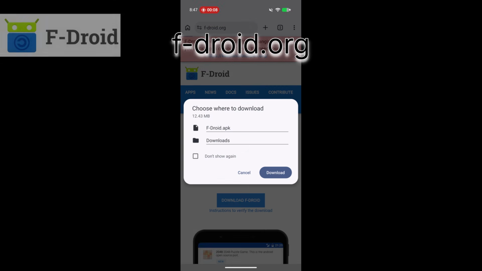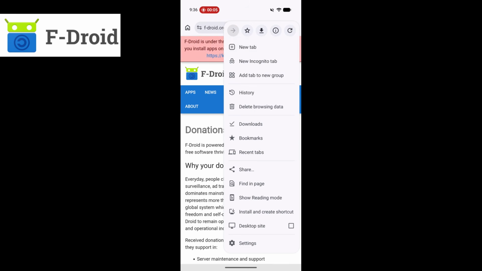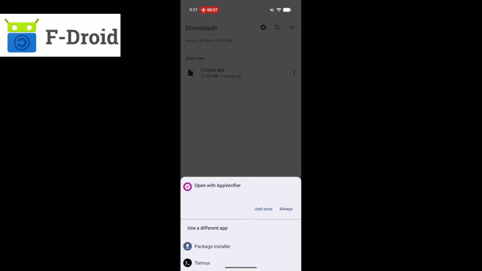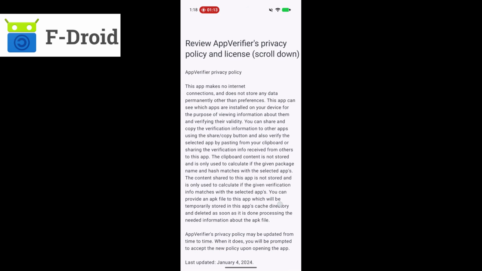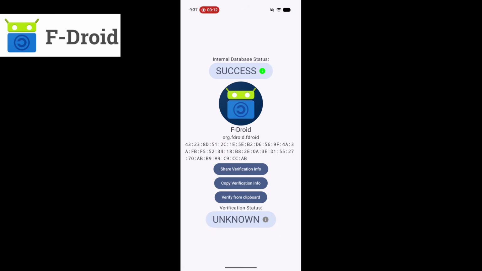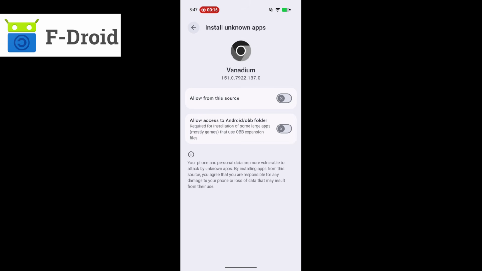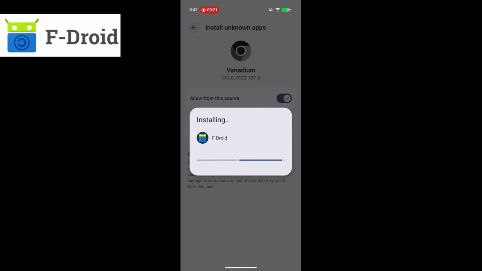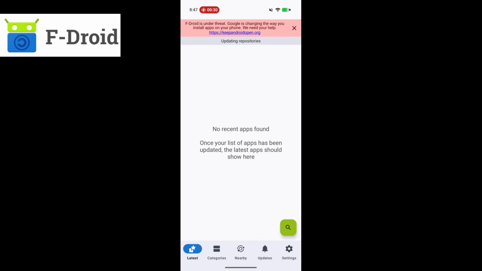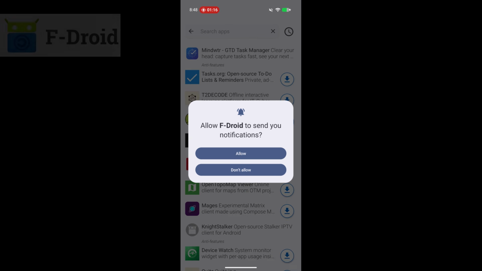Next, install F-Droid, which is a Google-free store for open source apps. Click to download the file, and then in the downloads, open it through App Verify. Go through App Verify's initial opening, and you will see that it is successful. Then you can install it by changing the settings. Allow it from this source. You don't need to allow notifications.